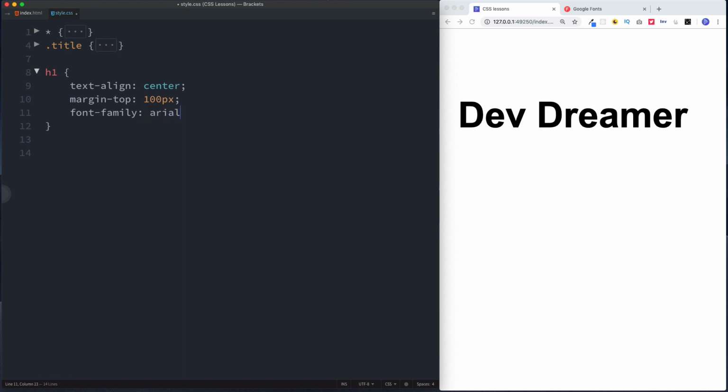So we could say Arial, we can say monospace, we could say fantasy, and we can say sans serif at the end. Okay. And what this will do is, if for whatever reason the browser can't load this font, then it will try and load this one. If it can't load this, it will try and load this, and so on.